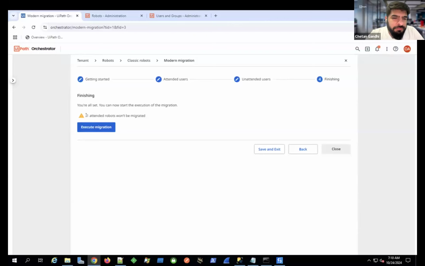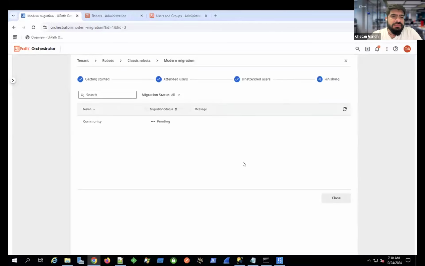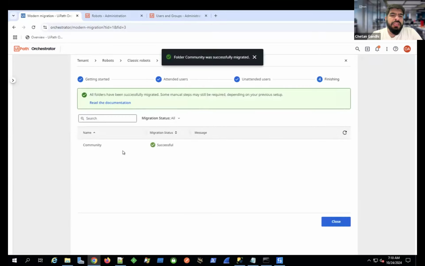If you remember, one attended robot would not be migrated because we didn't provide any user account for it. So it will not be migrated. Once we execute this migration, it will take a small amount of time to perform the migration activity from classic to modern. Once it's completed, then we'll see. You see, the migration activity for this folder, community, was successfully migrated.